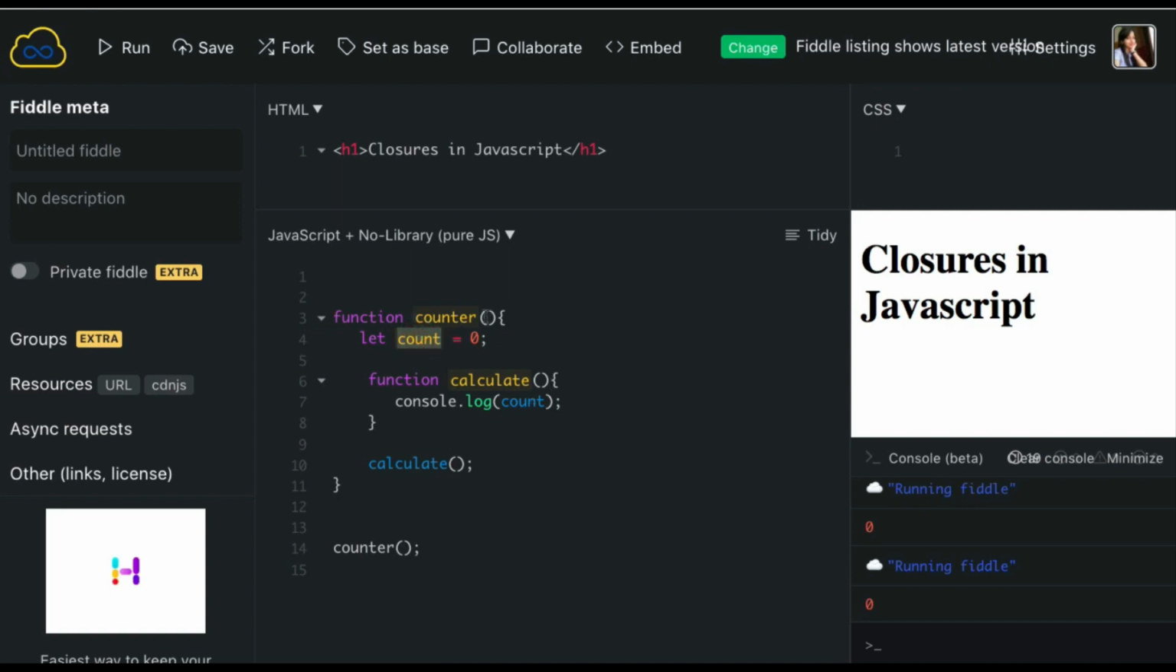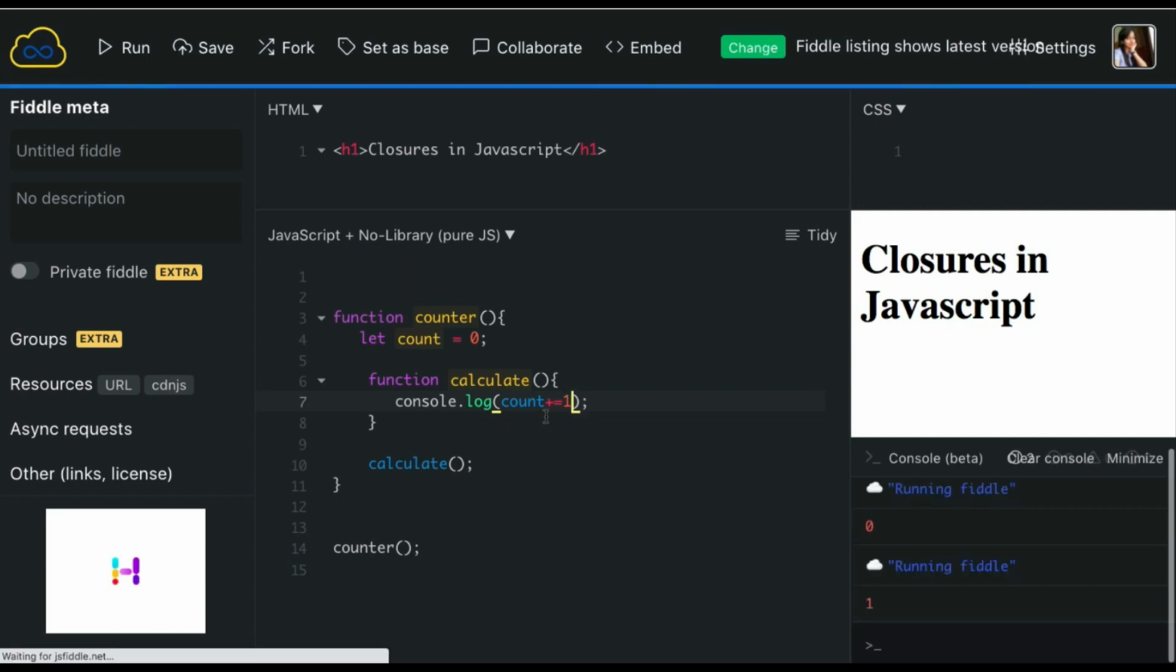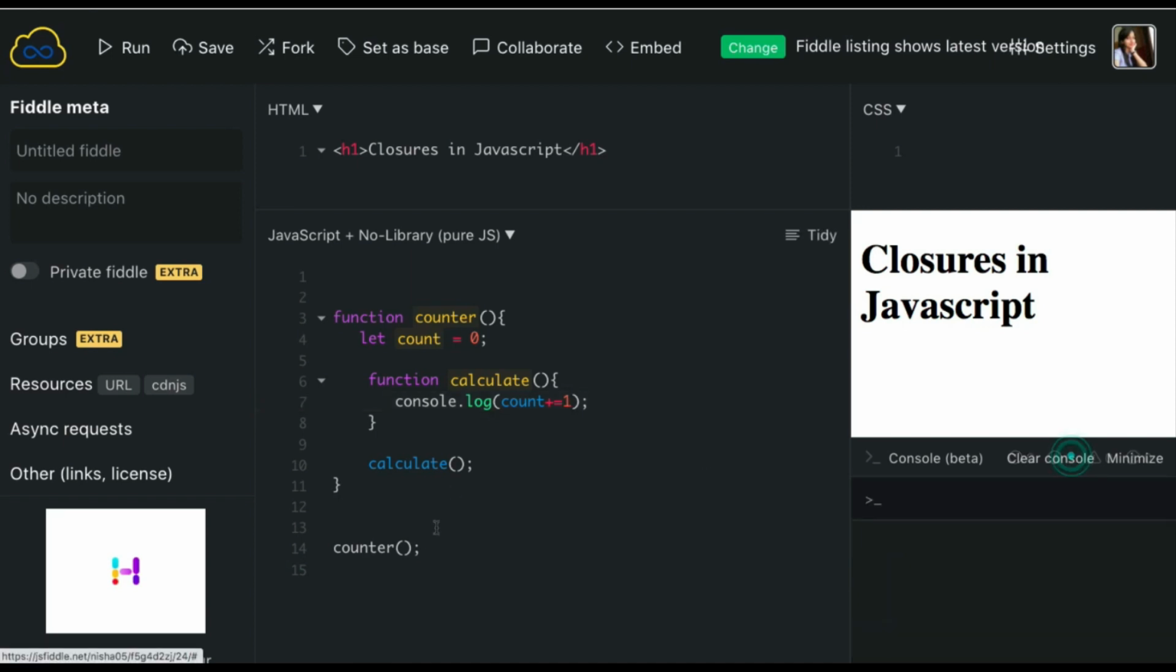It is inside of its parent scope, but still I am able to access it. Let's check whether we are getting the result here. If I say this one, it will print 1, right? So if I call this function a few more times, do we get the result?